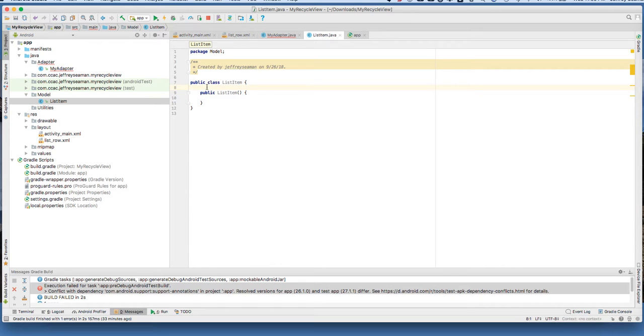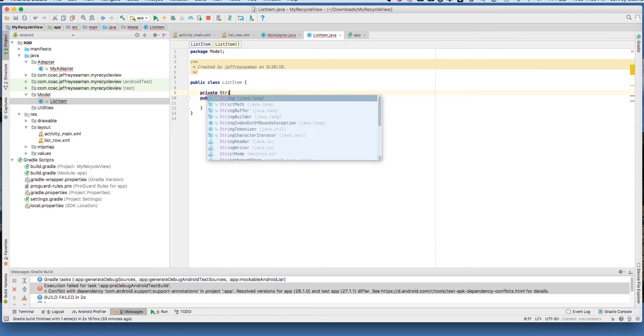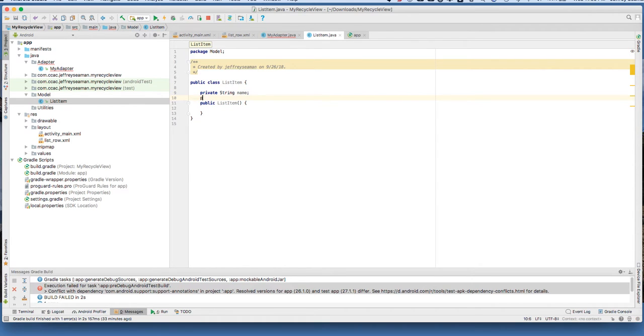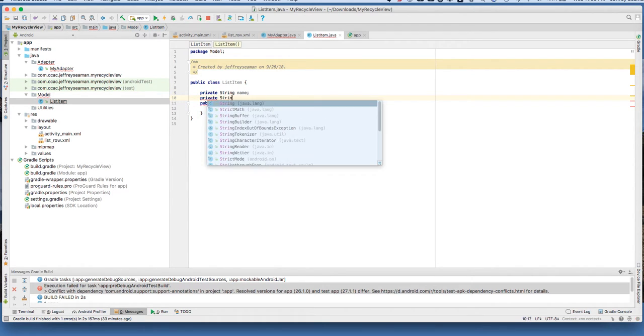Now we'll come underneath here and type in private string name, private string description.